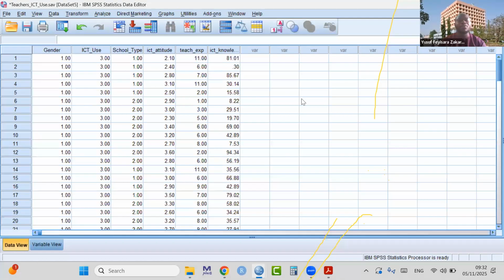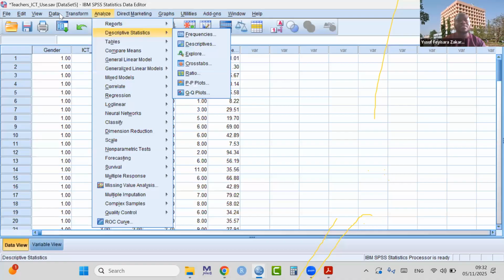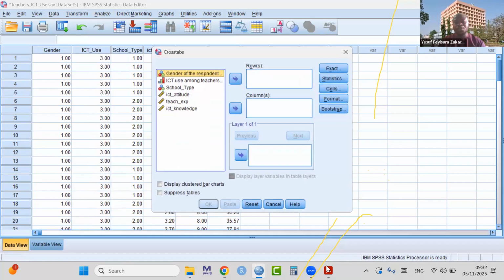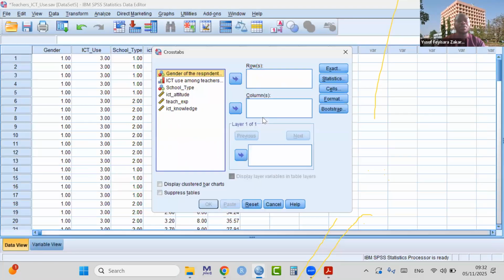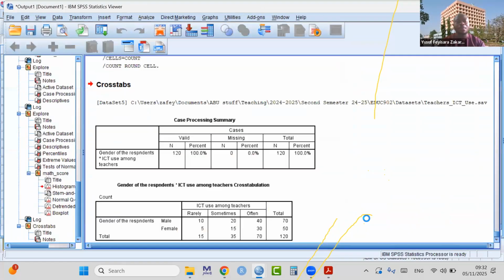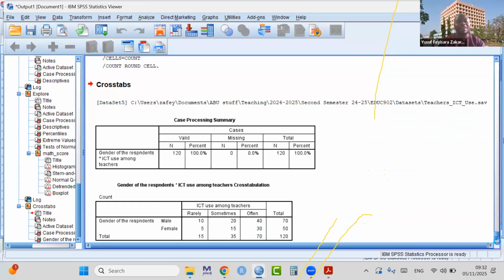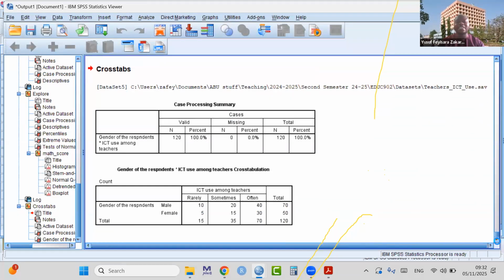So we come here, again, we go to Analyze, Descriptive Statistics, then Crosstabs. It says we should put what in where? We put gender in the row and then ICT in the column. Gender in the row, then ICT in the column. You can do some other things there, but for now, let us just click OK. And when you click OK, what do you have? A cross-tabulation of gender and ICT use.